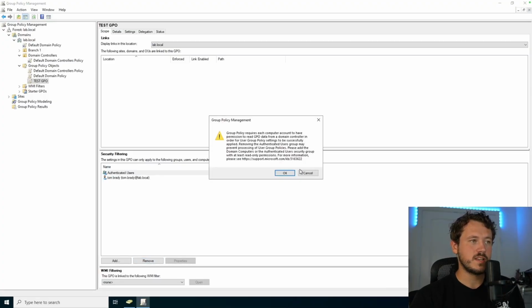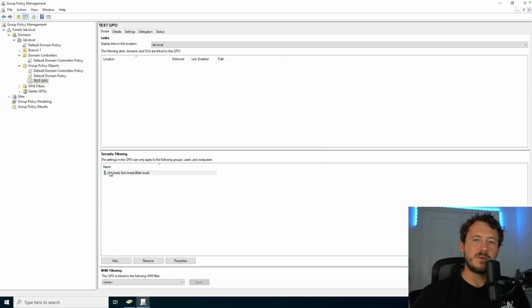It's going to give me some warnings. I don't care about the warnings. Okay, now it's just security filtering for Tom. So if I were to link this even at the domain level, it would still only filter for Tom. That's pretty important. Security filtering is like the gatekeeper of GPO.